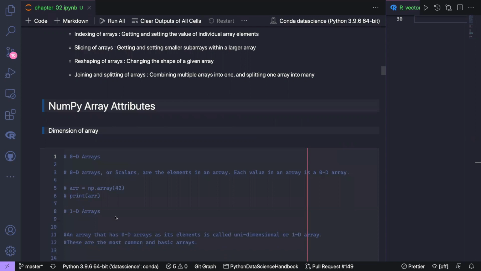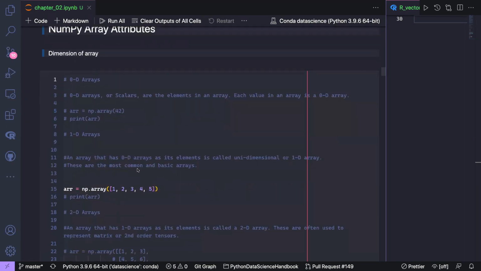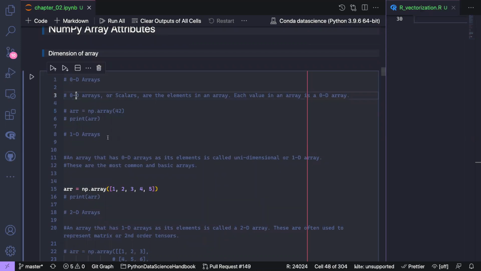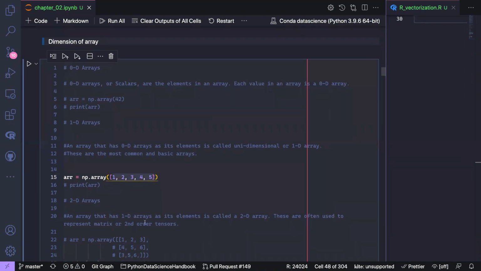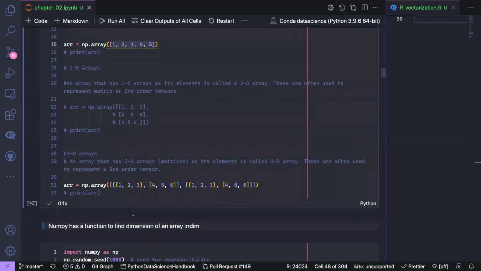Given any array, we discussed here, for example, a 0D array, a single number. But when we have an array that has 0D arrays as its elements, so for example here, this is the element of this, then it is a one-dimensional array. We also discussed that if you have a one-dimensional array as the element in an array, then it is two-dimensional. All this we discussed.